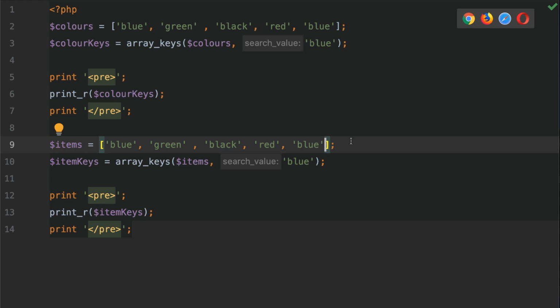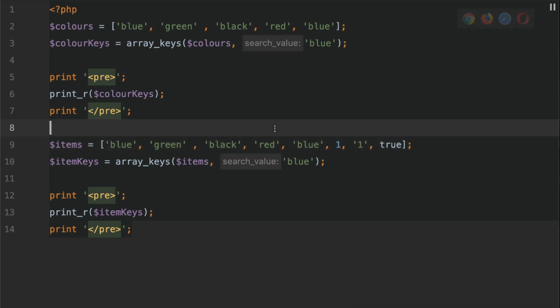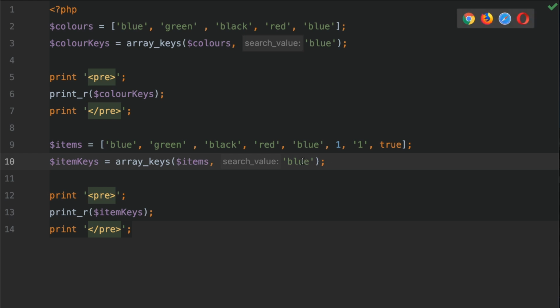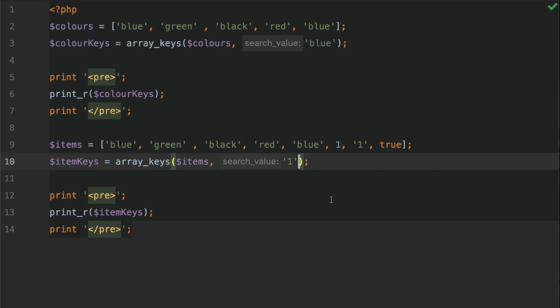So let's say we have a variable of 1. Now this is an integer. Let's say we have another variable where it's a string of 1. And also, let's say we have a variable which is true, which is a Boolean. And we want to get a subset of the array keys where the value is 1, like so. This is a string. Now, we're not going to add the third parameter in yet because I want to demonstrate what this does.